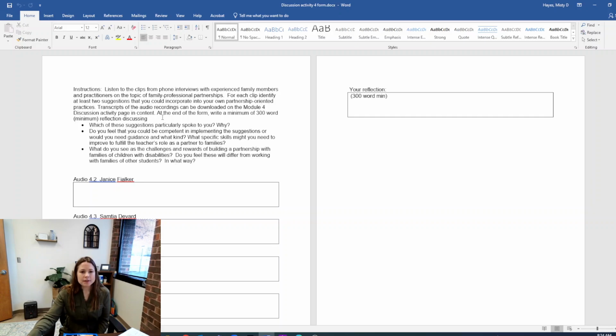As you're doing this, just think about suggestions that would actually help the family partnership. This activity will make more sense after you complete the lessons, because you'll have a greater understanding and there'll be connections. That way you'll be able to give suggestions. Right now, you're kind of thinking, well, what suggestions do I give them? Once you get into the content, it'll make more sense. You'll be able to provide those suggestions very quickly.